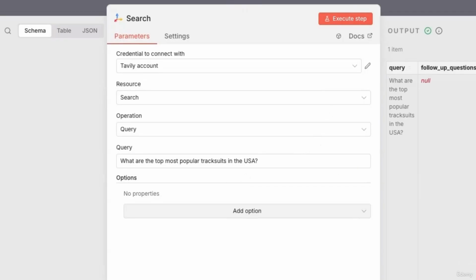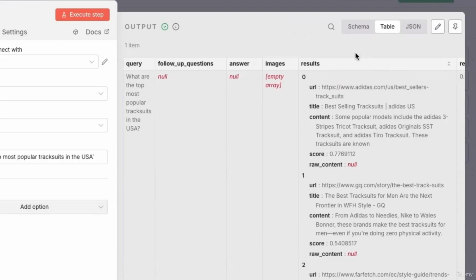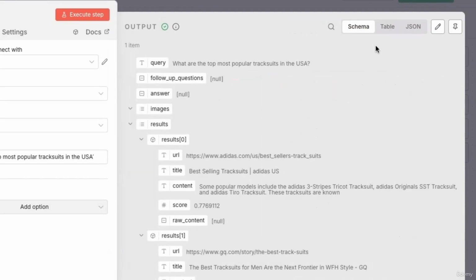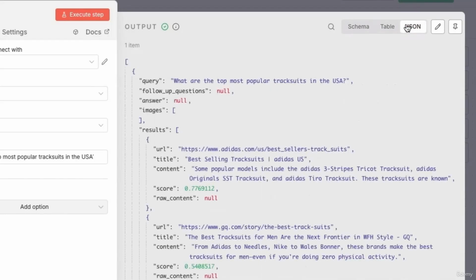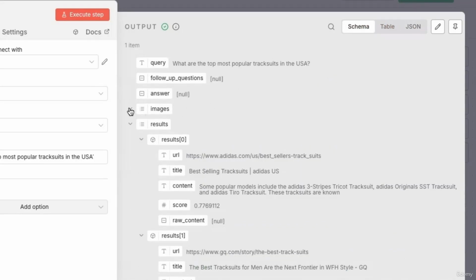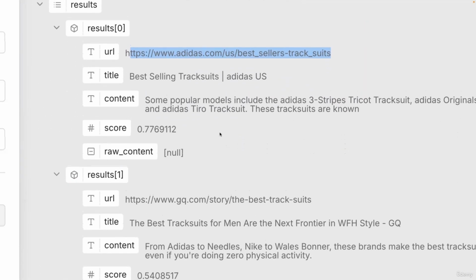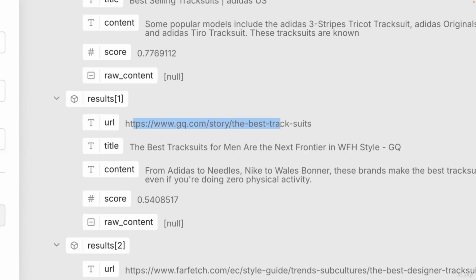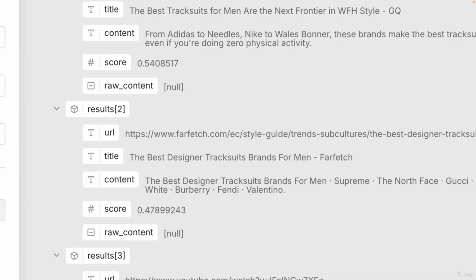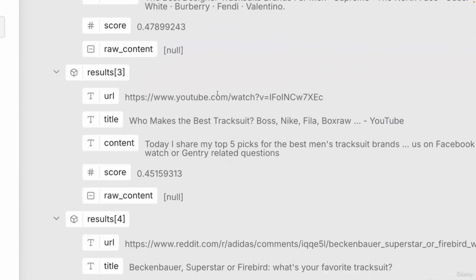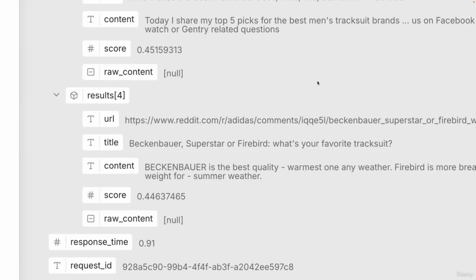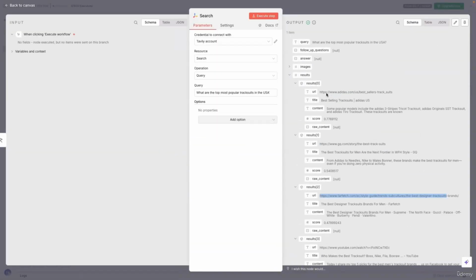So you can see we've received some output. You can see it as schema, which I think is a little bit clearer. You can see it as a table, or you can see it as JSON. But in either case, what we've got back is just some results here. And the results consist of some links to various websites. So you can see we've got adidas.com, bestsellers tracksuit. We've got gq.com, the best tracksuits. And we've got farfetch.com. So we've got a whole bunch of different links to different places in this format, which is a format that we could then put in an email.